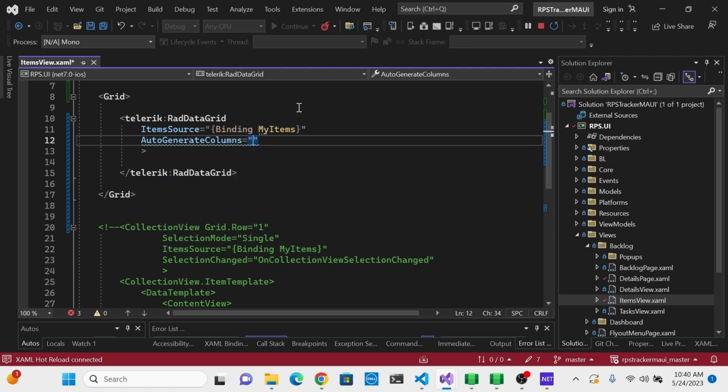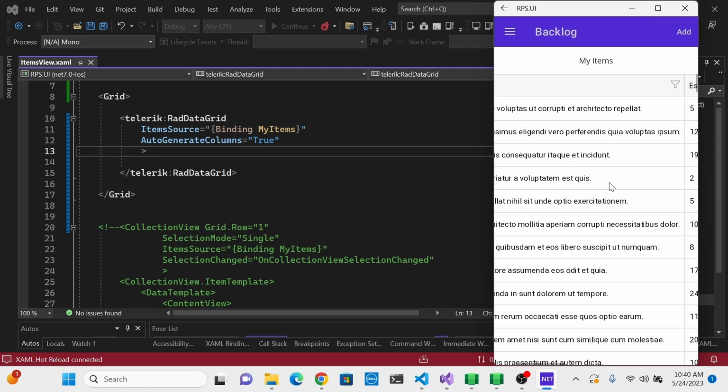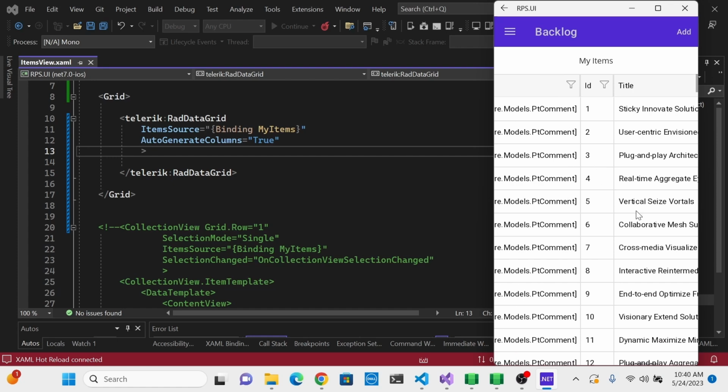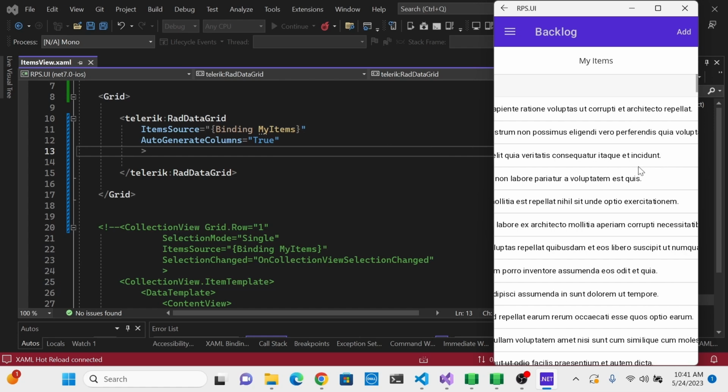There is a property called AutoGenerateColumns. We can set that to true, and if we look at the grid now, you'll see that we already have something in here. It's a ready-made grid. It's displaying every single property of each PT item, which is the type of item that the My Items collection has in it. For the most part, this is good.